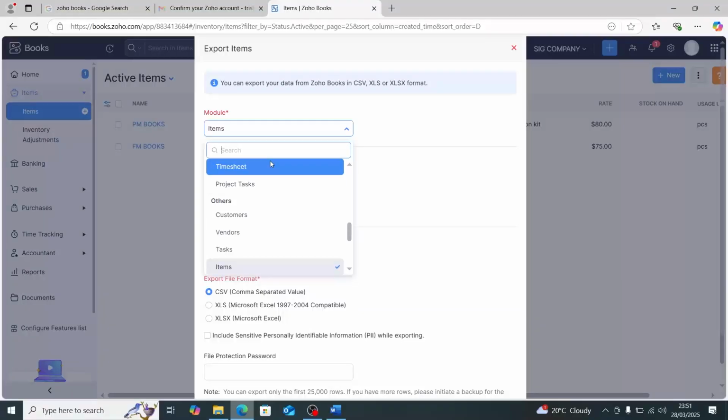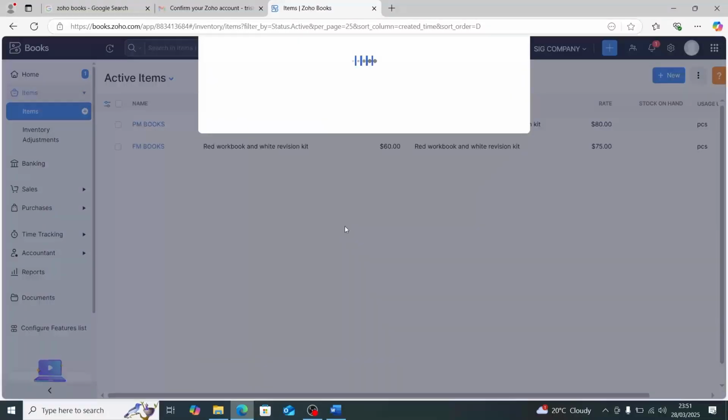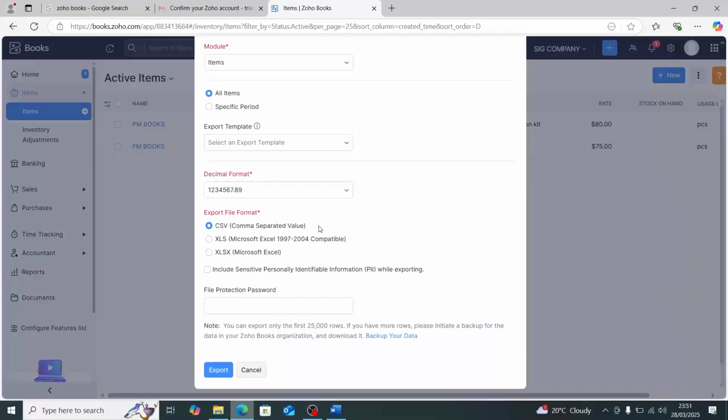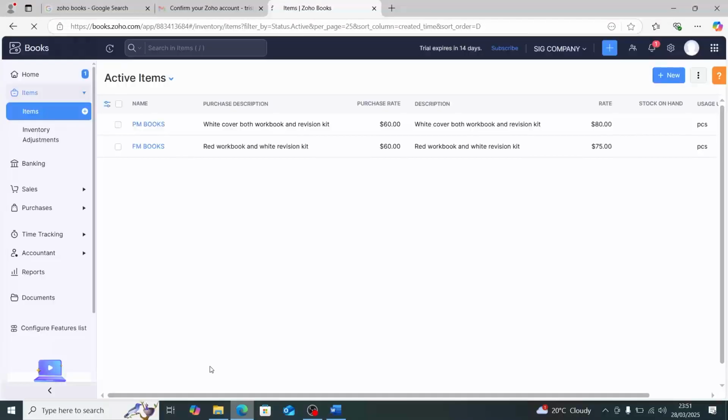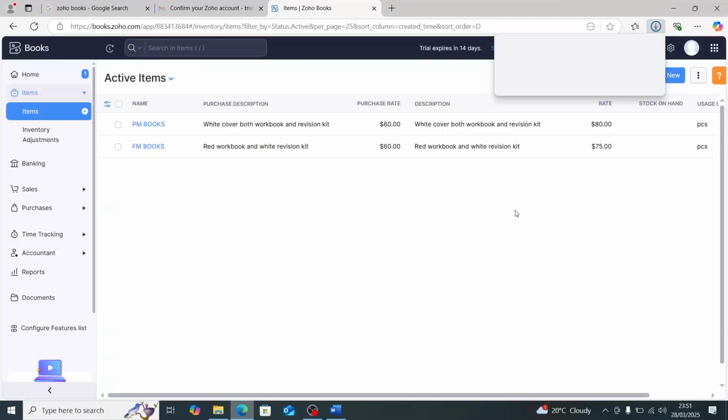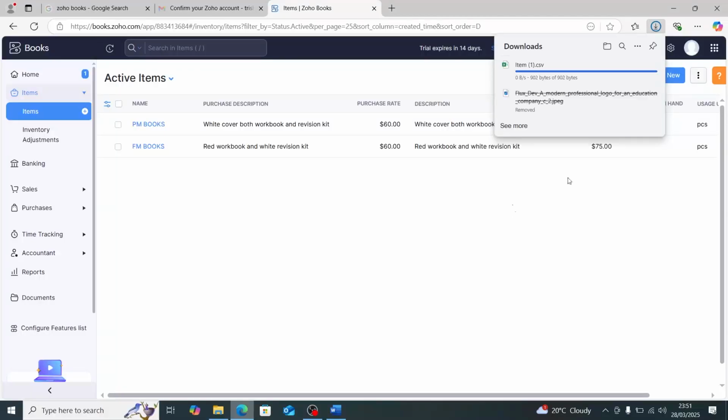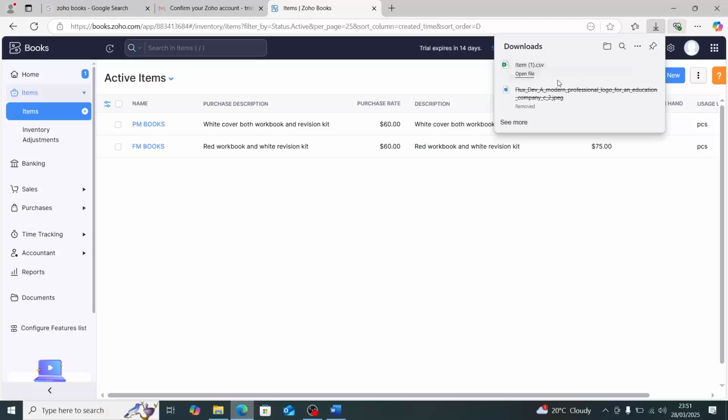The items could be like your timesheet, the customers. Particularly, we are going to export our items that have already been indicated here. After exporting them, it will now be easier for you when you are going to import all these items, as you can see here, our exported items.